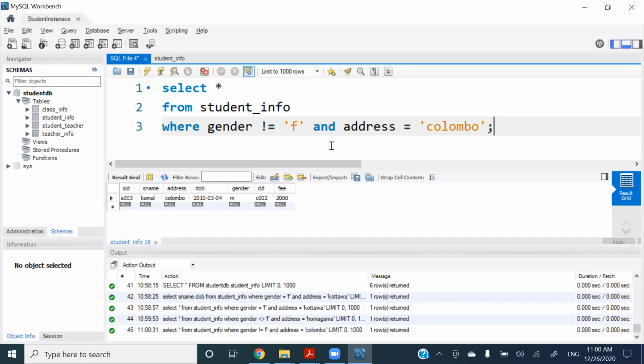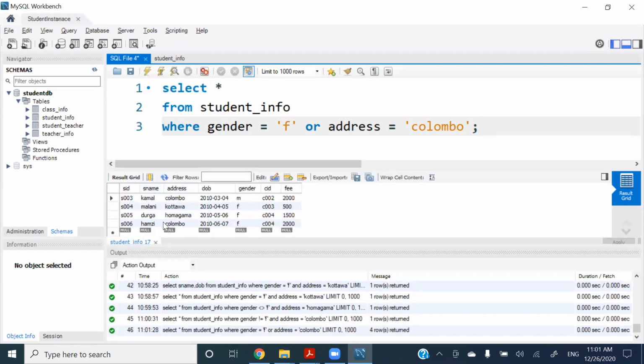So let's find the female students or the people who are traveling from Colombo. Right, now if we have AND here, what will happen is we will be finding the details of the students who are female students as well as traveling from Colombo. Now here we should have female students as well as the people who are traveling from Colombo. So let's execute it. Yeah, so we are having four different rows. So first row is Kamal, he is a male student but traveling from Colombo, and others are female students, but two of them are traveling from Kottawa and Homagama, only one is traveling from Colombo, and a female who is Hamsi.